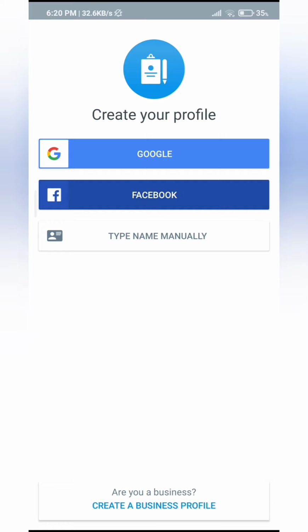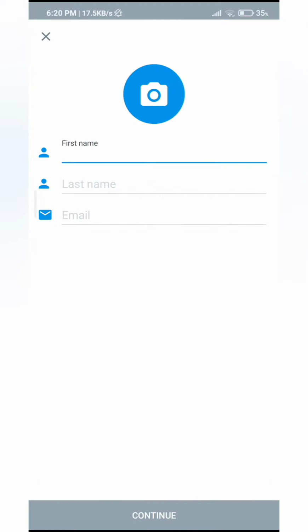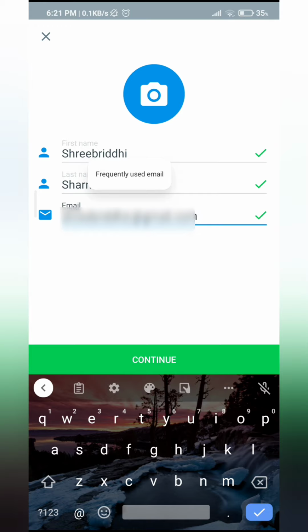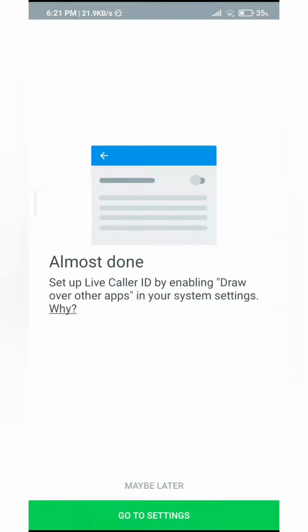ID. So you can do this through your Google account, your Facebook account, or just type your name manually. So go ahead and type your name. And then after you've done that, click on Continue at the very bottom. So it's saying, do you want to set up a live caller ID? Now you can do this now, or you can go to settings. So I'll say maybe later.